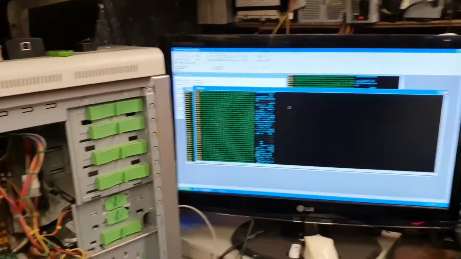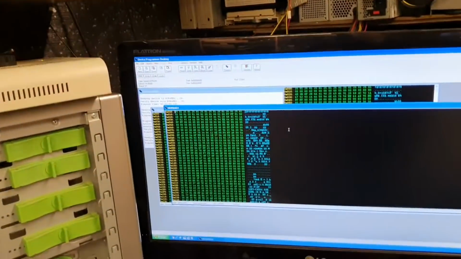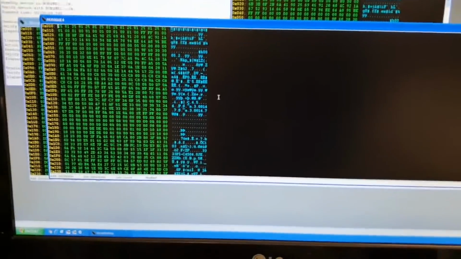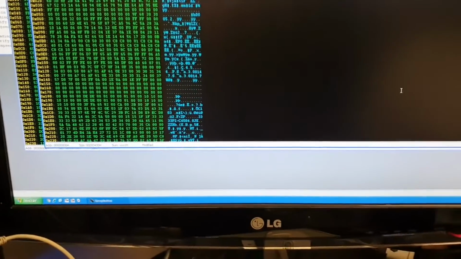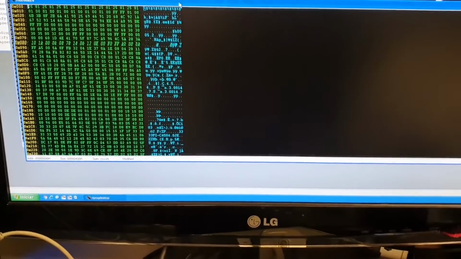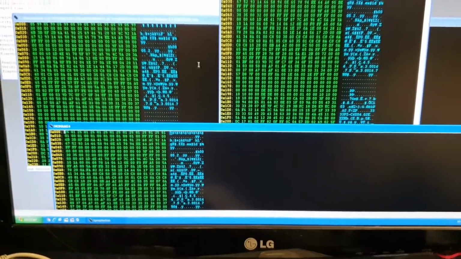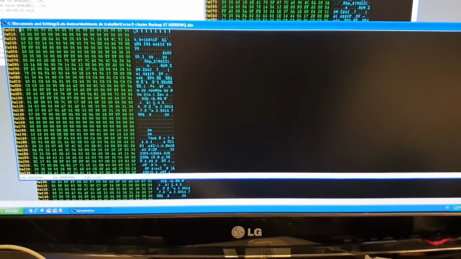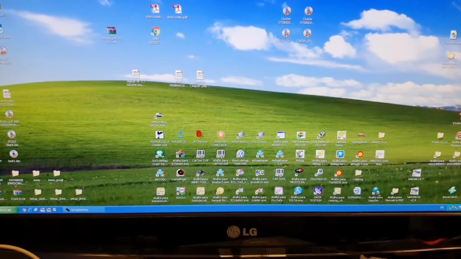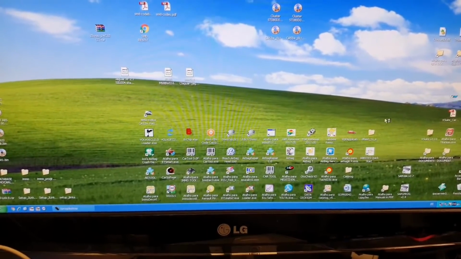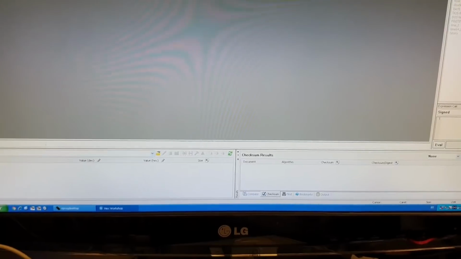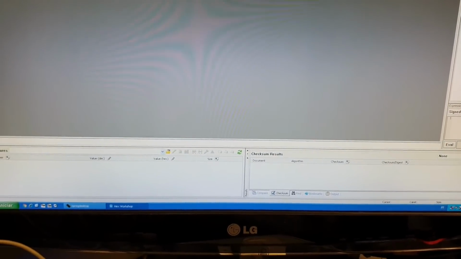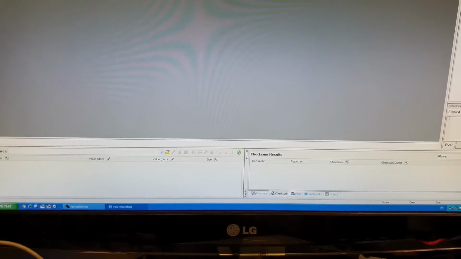The writing process is a little bit more tricky if you want to change anything on the chip. Now, as you can see here, this is some of the data I read from the chip. What I'm going to show you now, guys, is a different software, just very quickly. And we're going to open the file.